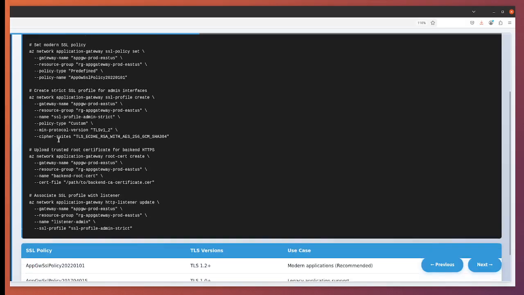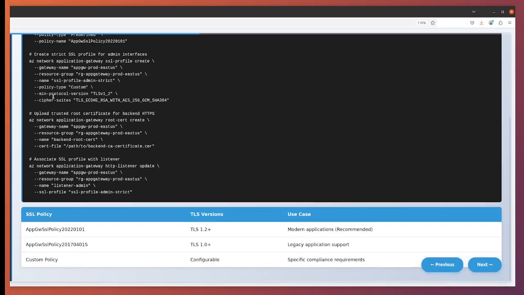The az network application-gateway ssl-profile create command creates a custom SSL profile for specific listeners. Name: SSLProfileAdminStrict, names this profile. Policy type: custom, allows custom configuration. Min protocol version: TLSv1_2, sets the minimum TLS version. Cipher suites: TLS_ECDHE_RSA_WITH_AES_256_GCM_SHA384, specifies exact cipher suites for maximum security.